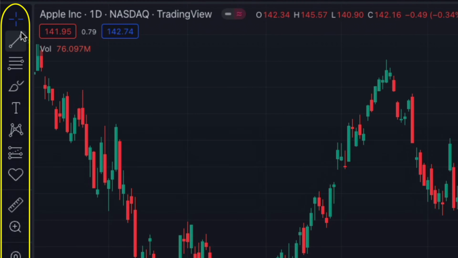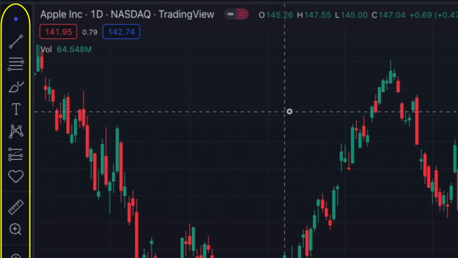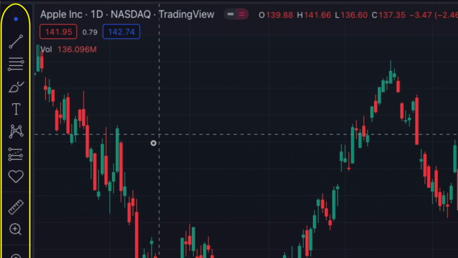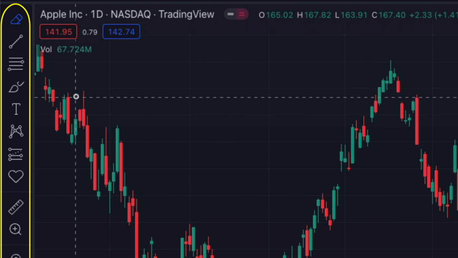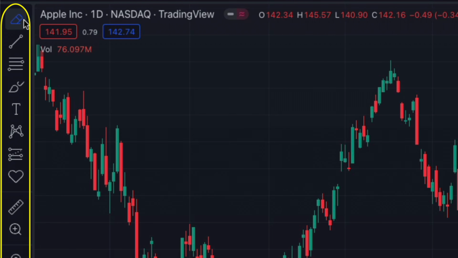You can also right click to see an extended list of each selection. Right now we are looking at the mouse cross, and you can change this into a dot or an arrow, or simply an eraser if you've got some drawings on your chart. So if I select a dot, for example, you can see now my mouse is turned into a dot right here. And if I was to select the eraser tool, I can just click on any drawings to erase them that I'll have made. I'm going to change this back to the cross, and just underneath you've got trend lines.